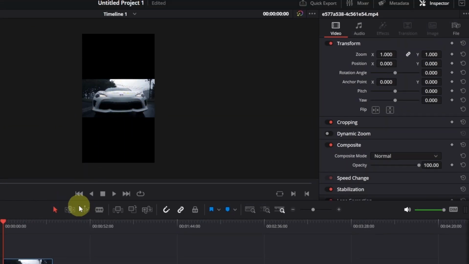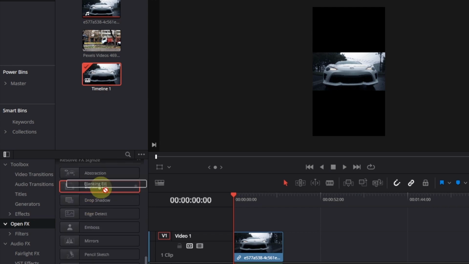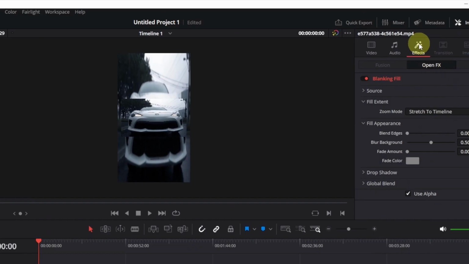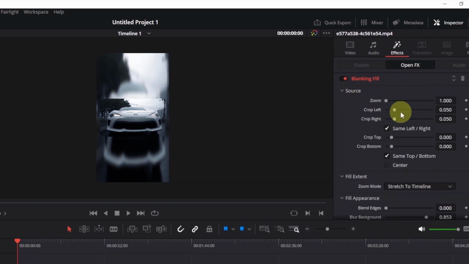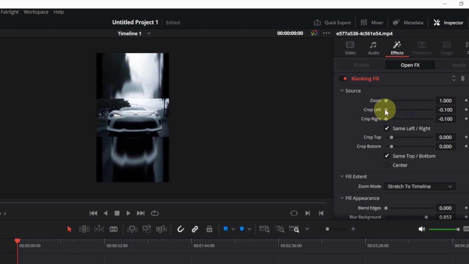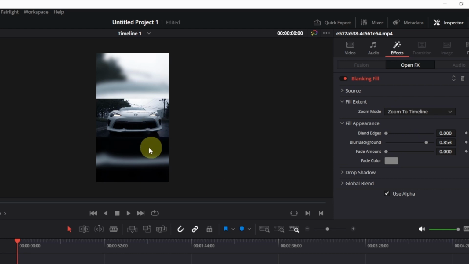Now in the background, we can also add this video as a blur background. So go to the open FX and now if you scroll down, we have this effect called blanking fill. We can drop this onto this video. We can go to the effects, go to the open FX and we can blur this background. We can go to the source, we can drag this to the left side. Now we can click here and we can select zoom to timeline and now have a look.